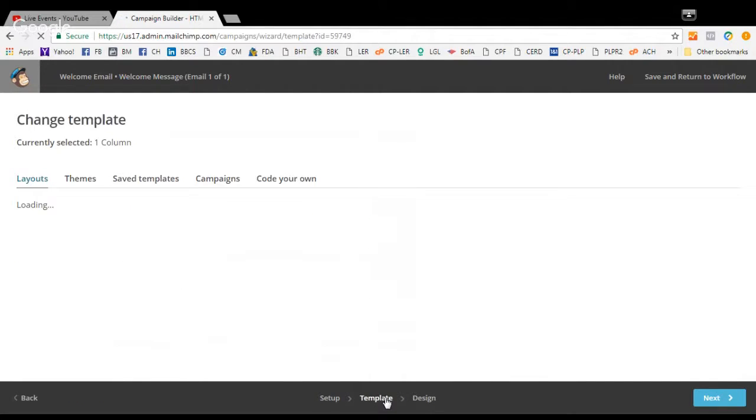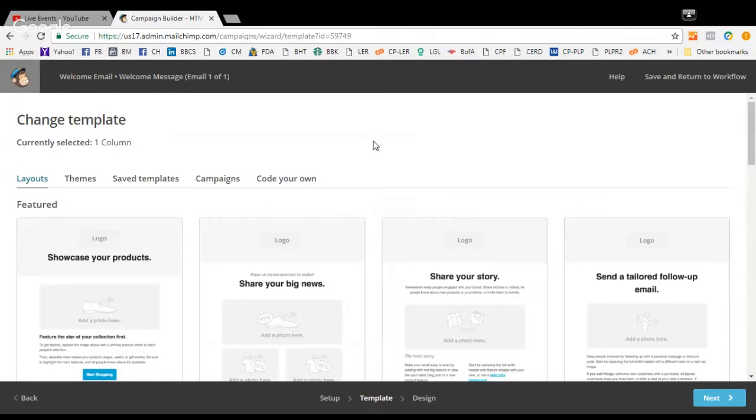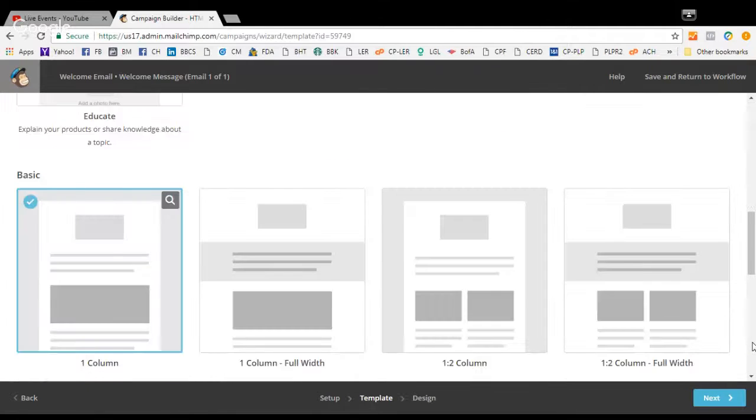You can use pre-existing templates. There's a lot you can do with templates here. So you can pick one of these as an email template, but what we are using is basic templates. We're using a basic one-column design here.